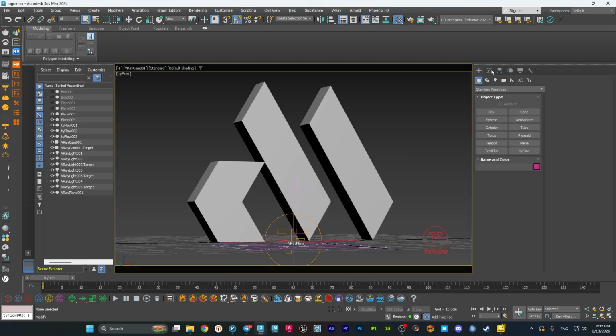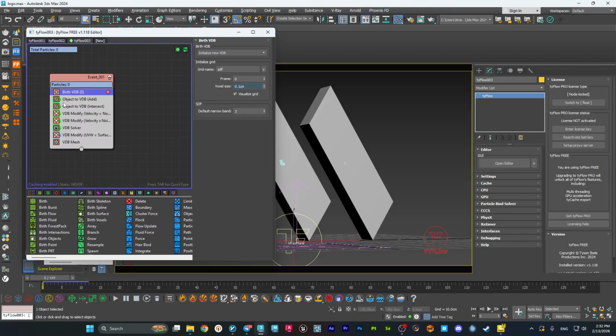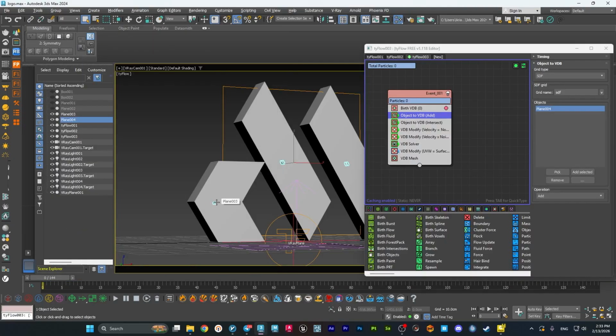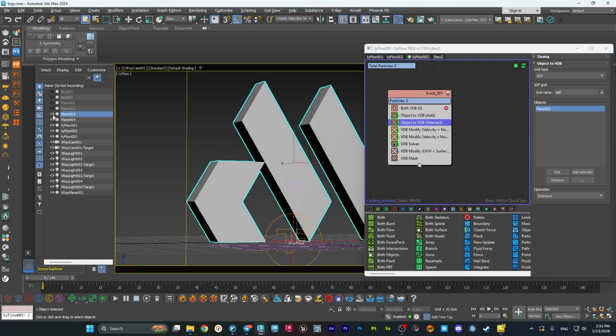and now what I'm gonna do is to show you my exact Tyflow setup for this one. Alright, I have a birth VDB with 1.5 centimeters. This is the emitters right here. It is all one piece of mesh, which is the plane 4. And our plane 3 is my main logo, which is intersecting with the emitter ones.